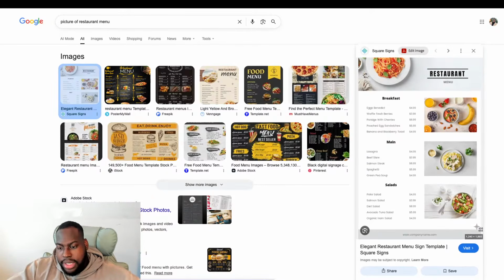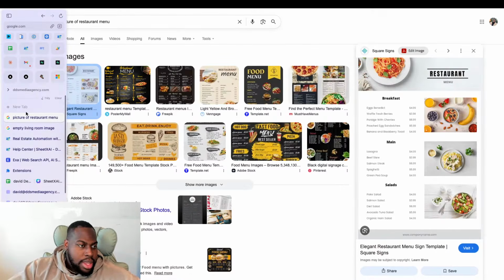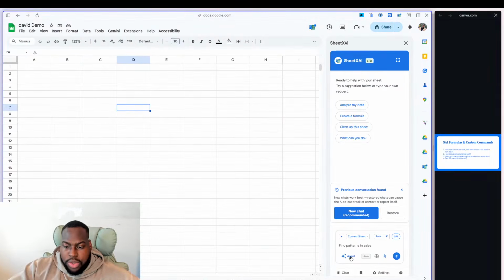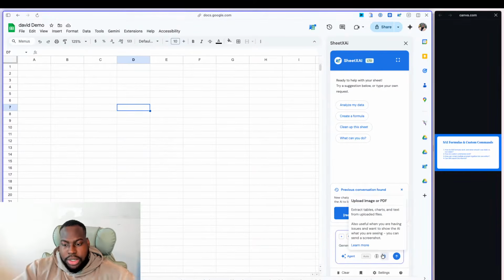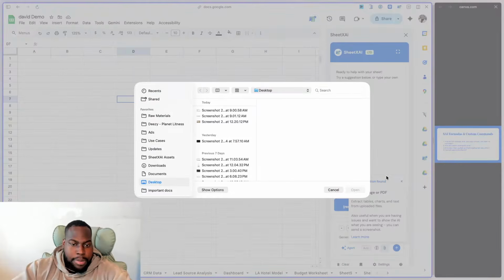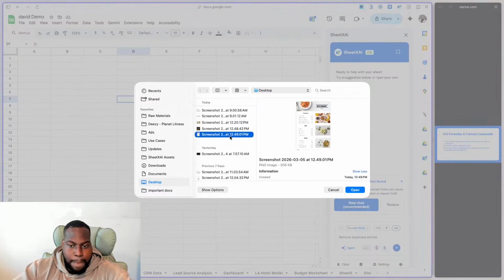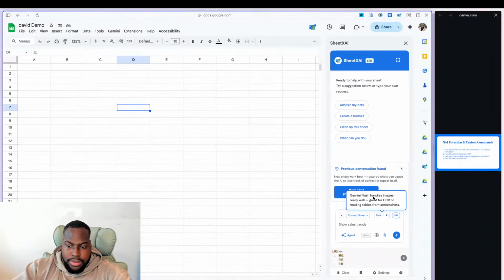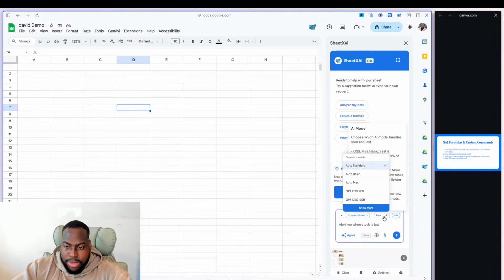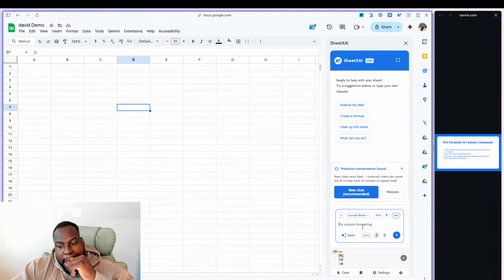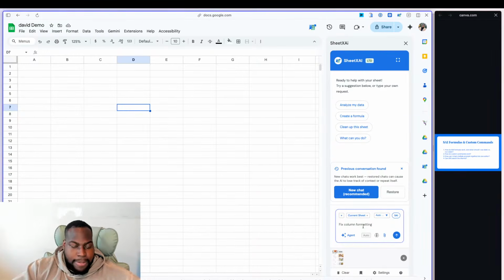But essentially, you could grab this, right? So I have all these restaurants. I could go to SheetXAI. You know, it's open already. I could attach the picture, the image I just took, okay? You see, we kind of have tips saying Gemini Flash is really good with images. In this case, what am I using? Standard? Yeah, standard should be good.